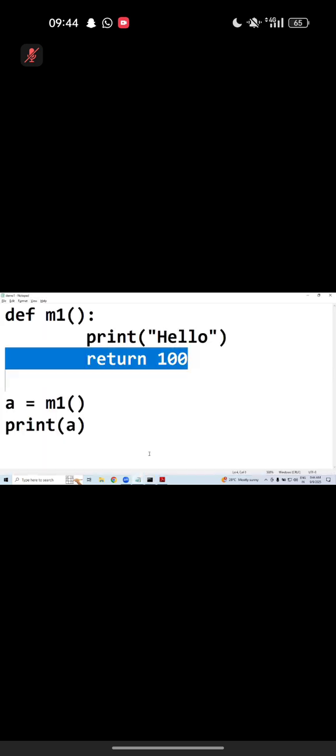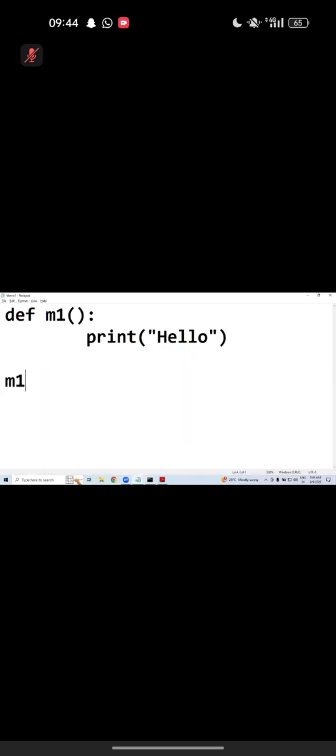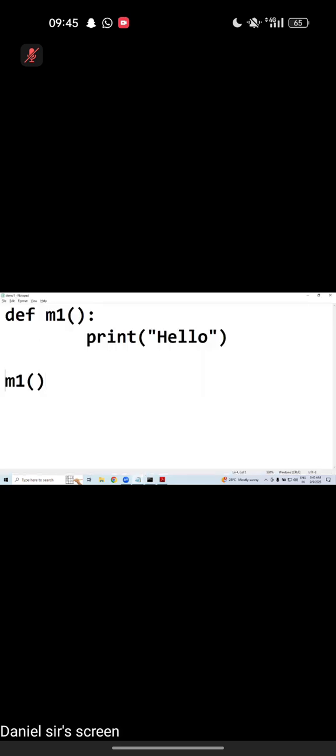We'll do one thing. If there is no return, call the function directly. If there is no return, you should not assign it into a variable. But still, if I assign it, what happens? First of all, at what time will this syntax come? If a function has a return, then only we need to assign the function call into a variable. If a function has no return, still you are assigning into a variable.